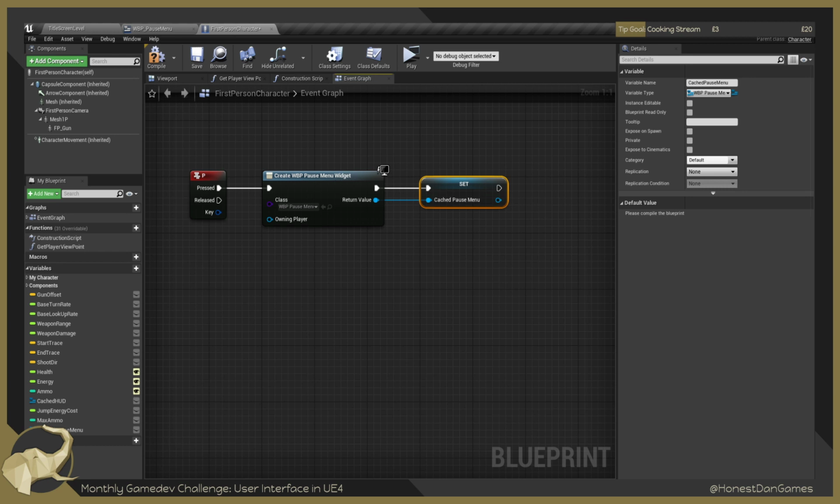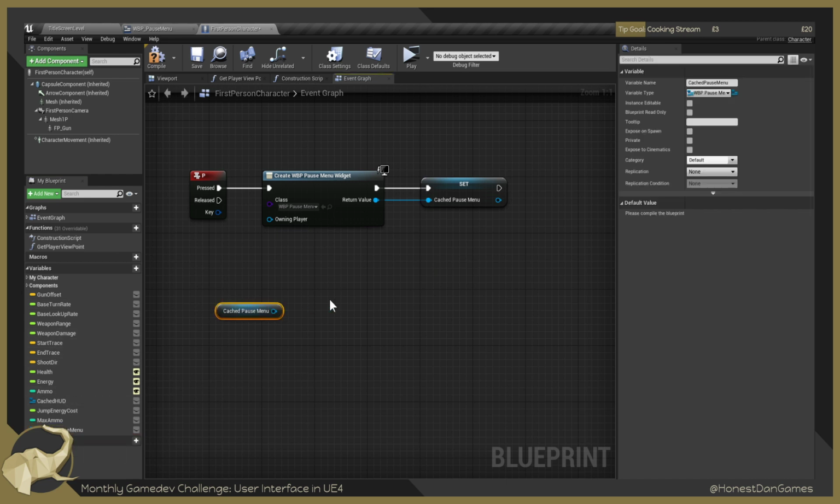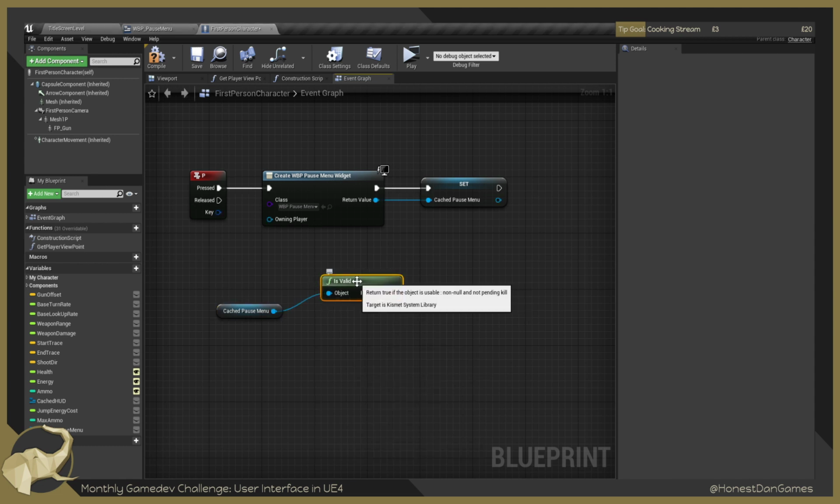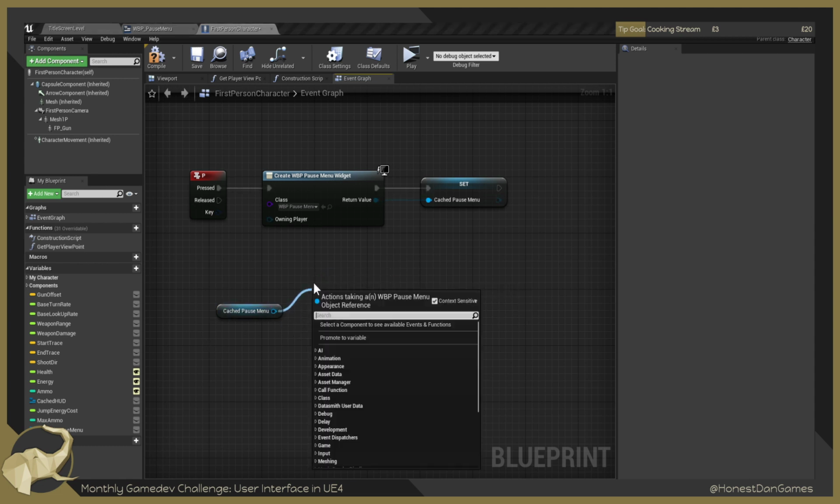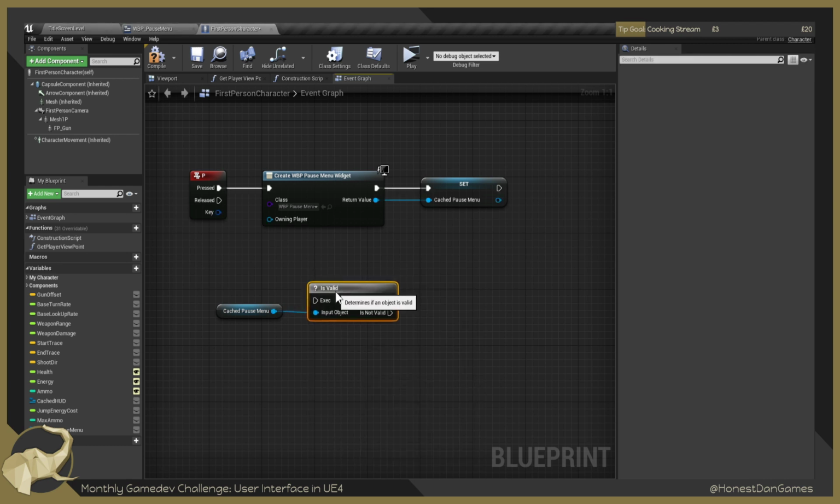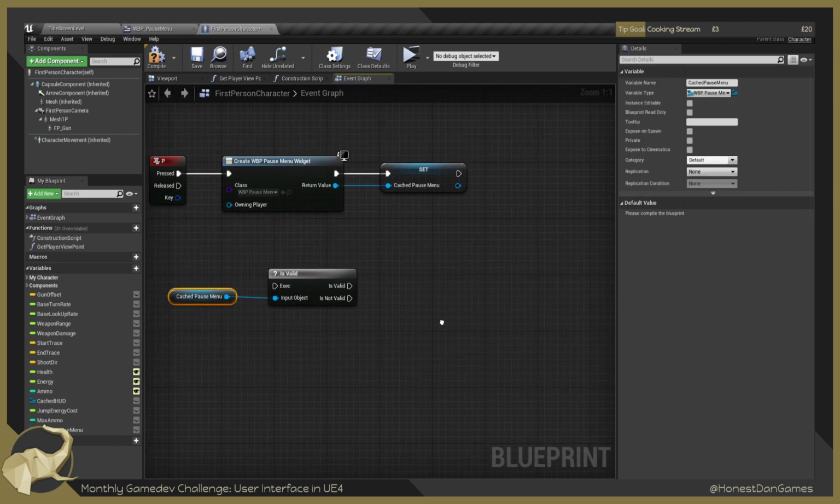Okay. So then what we can do is get a reference to this cached pause menu. So let's grab that in. We're going to make sure that this is valid. It's basically doing a null pointer check on it. Sorry, that was the wrong is valid. So to this one here. This is like a macro that just goes through and checks that it's not equal to null pointer for you. You can double click and look into it if you're interested.